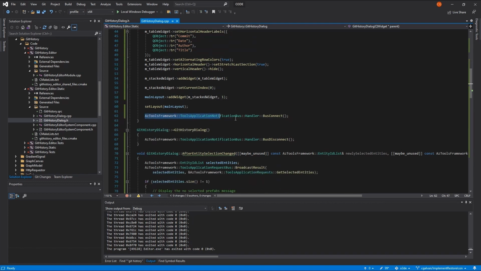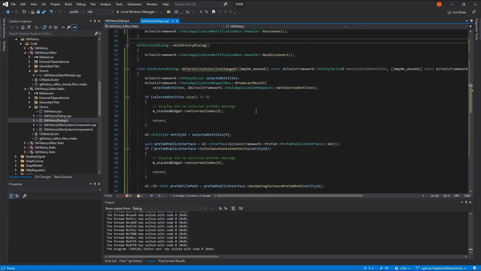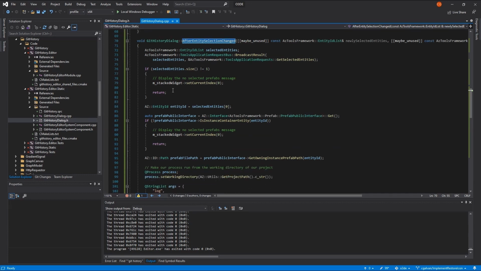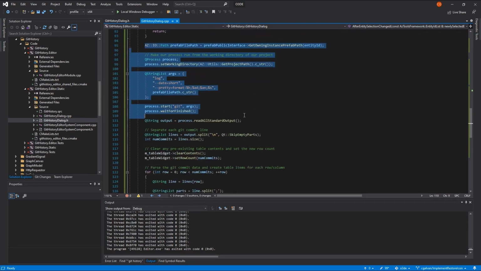The next key difference is you can see at the end of the constructor, I'm connecting to the tool's application notification bus so we can listen for when that selection in the editor is changing. The method in here is responding to when the selection changes in the editor. If we have too many entities selected or there's no entity selected at all, we'll go ahead and just show that warning message. In this case, we're only interested in if the entity is a prefab or not, and so this logic protects against that. And then other than that, the logic is pretty much the same.